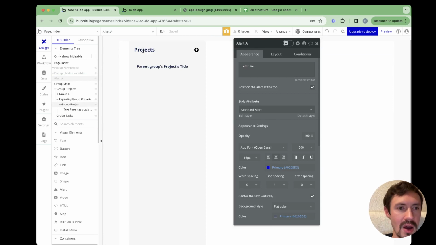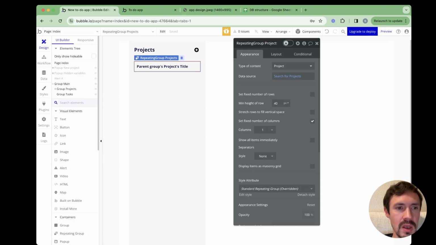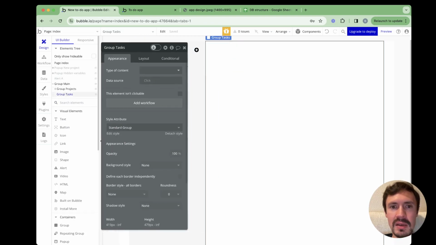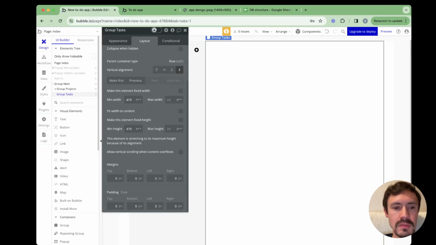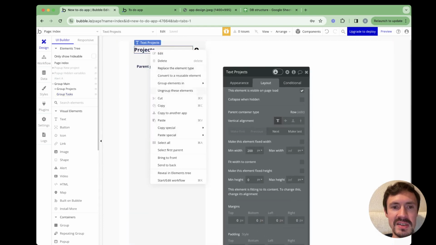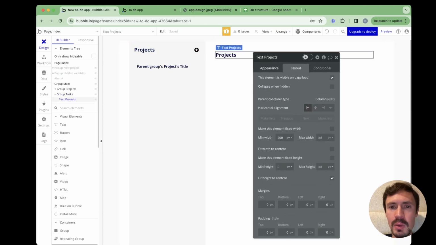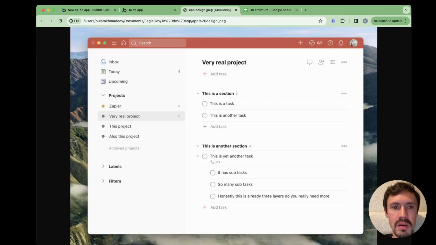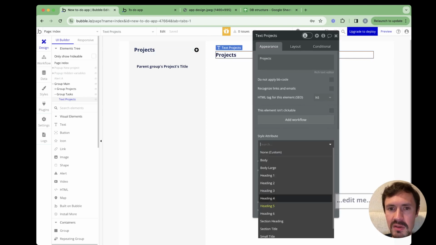Good. So now my group tasks is, I will close this, basically clean and clear. It doesn't have anything. I will go to the layout tab. I will set some padding. As I said, it's going to be 40 pixels on each side. And the first thing I want to place, I will copy this text, paste, and here I will just have a project's name with a larger font. I'm going to use heading 4 like this.